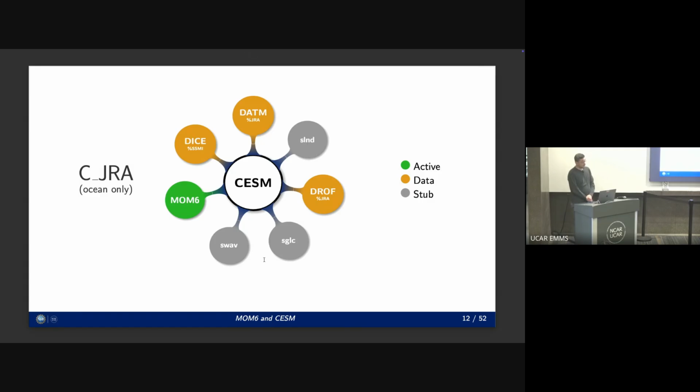And here's the diagram showing this comp set. See, MOM6 is the only active component. So this is an ocean-only case with data ice, data atmosphere, and data runoff for providing forcing data sets for MOM6. Another commonly used comp set in ocean modeling is the G comp set, G_JRA, where we have both MOM6 and SICE as active components forced with data atmosphere and data runoff. SICE is our sea ice model in CESM.